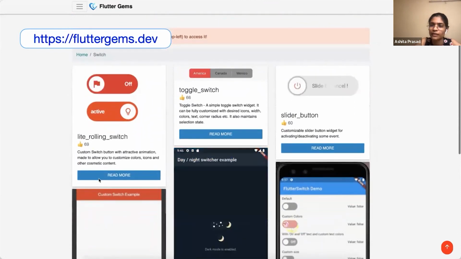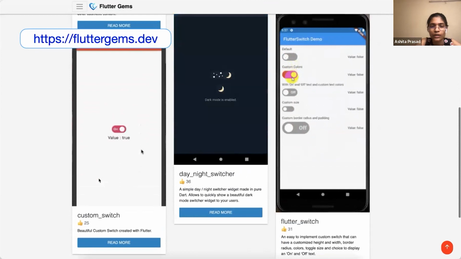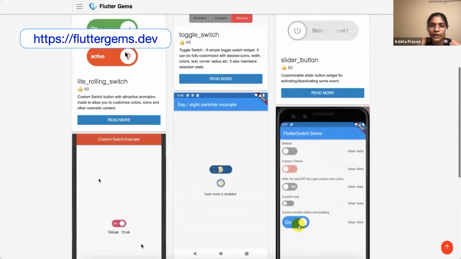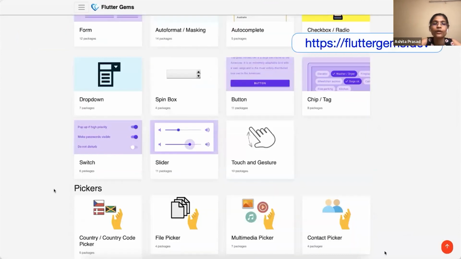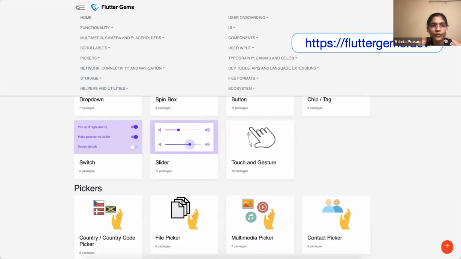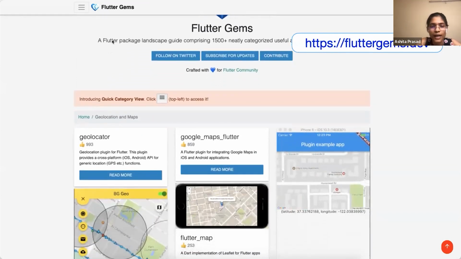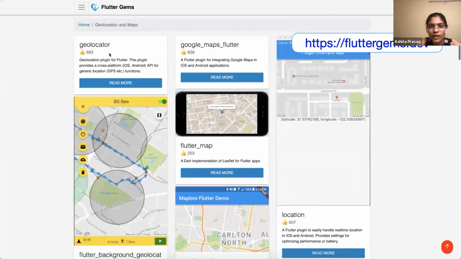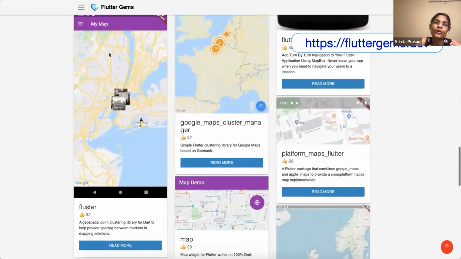And if you see, again, you can have various variations of your toggle or switch button that you're trying to build. And you can choose any one of them. Now, the third feature that we were trying to add, which was the cluster map view. So using the navigation button, if you see, we'll be going to geolocation and maps. And if you scroll through all the packages, yeah, you found the one that you're looking for.